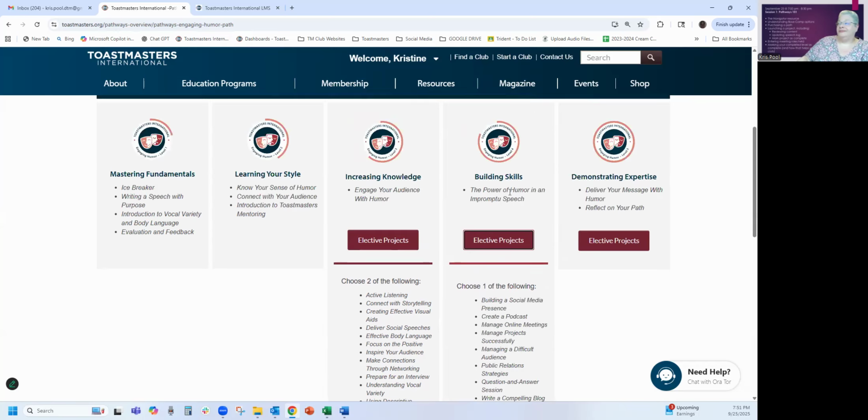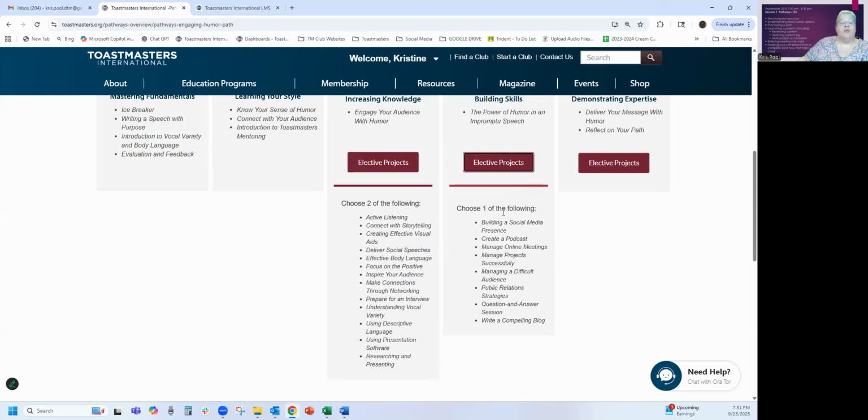Level 4, your requirement one here, the power of humor in an impromptu speech. And then you only have 1 elective. When you start getting to some of the level 3 and definitely your level 4 and 5 projects, and that's going to be a lot of our focus for our next pathway session, looking ahead of what you could be doing, because quite a few of those projects in levels 4 and 5, it's not just a 1 or 2 day prep time.